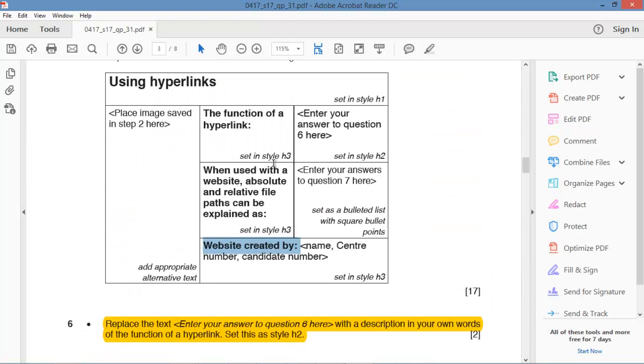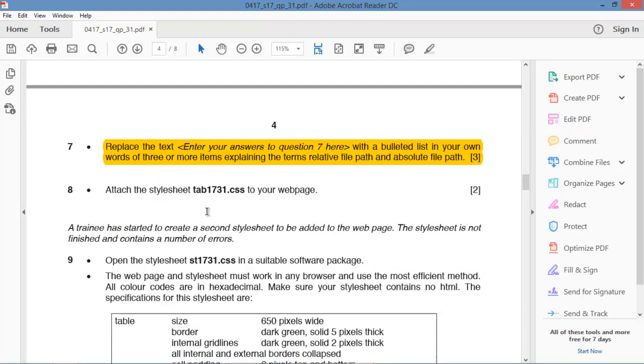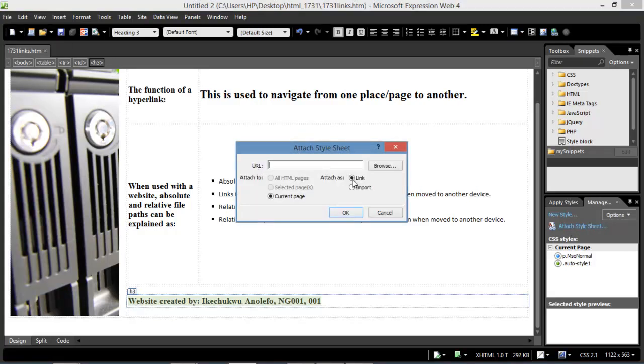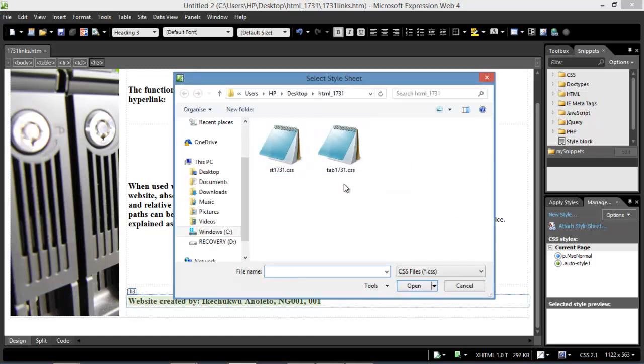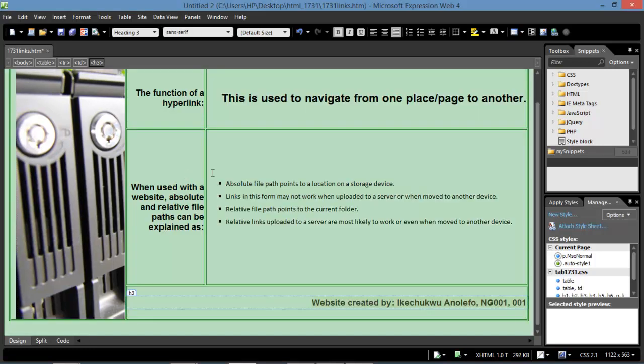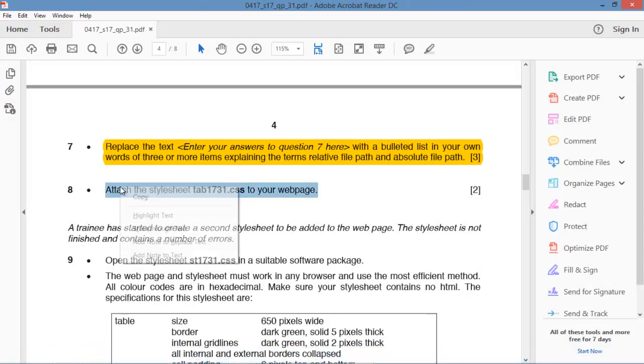Okay, so I think we're good with this. If there's another thing that I'm missing here, please leave your comment below. I'll read your comments. All right, so attach the style sheet tab 1731.css to your page. I'm going to attach this. Let me save my progress and then attach the style sheet. Browse for it, and this is it here, then attach it right here. Good, looking good. So I've already attached this.